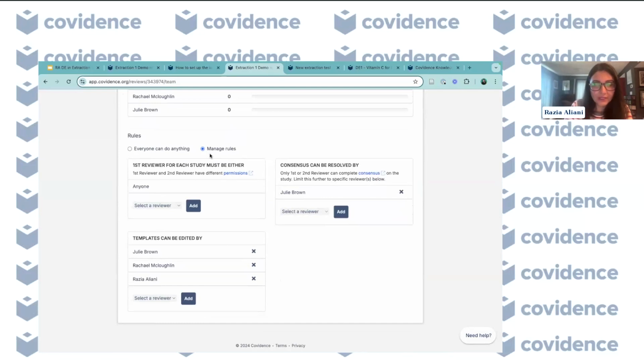So there are three main rules. Number one, first reviewer for each study must be either. So this lets you define, these are all the reviewers who are working on this review. So this lets you define who must extract the data from the studies first. You could use this functionality to ensure that any experienced reviewer will be the first reviewer, because the first reviewer, they have some additional permissions that we'll talk about in a moment.